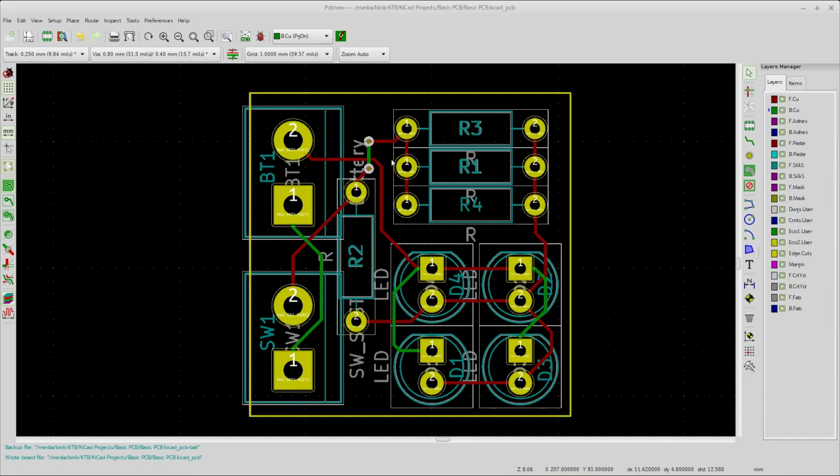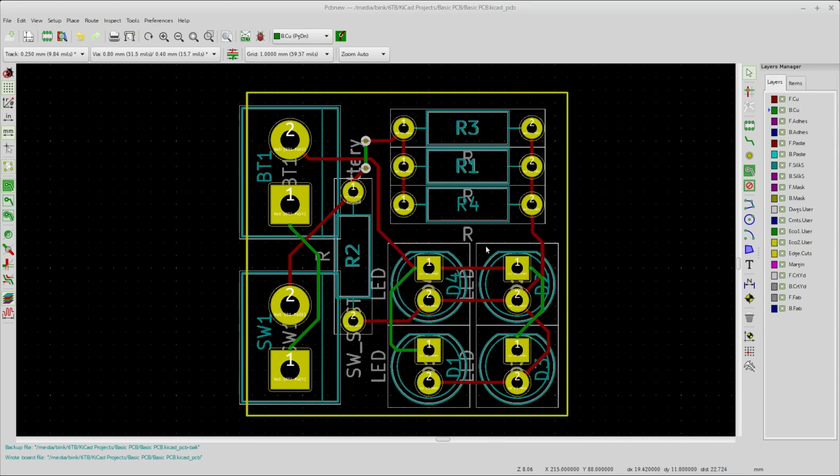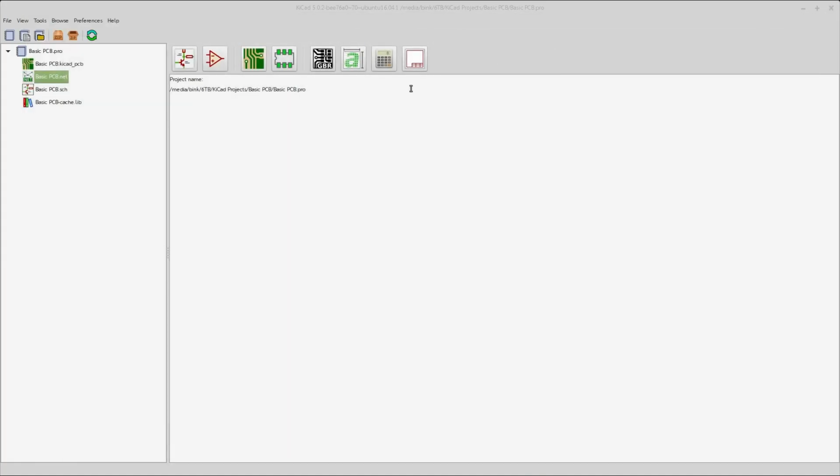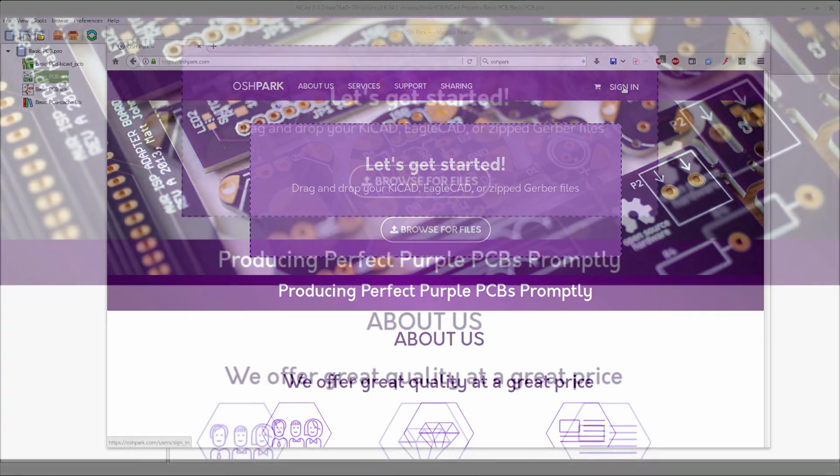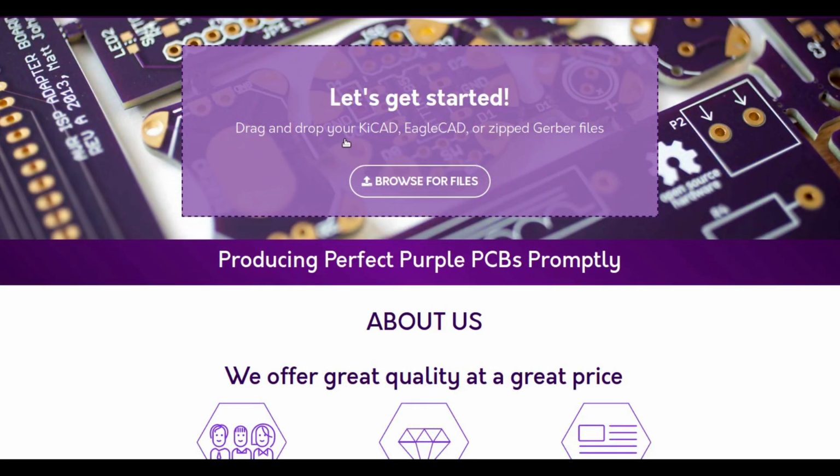A pretty simple route. And we're not even going to plot it out, export it out into Gerber files or drill files. We're just going to upload it straight from PCB. Save, close, done. So this is OshPark. You're going to want to create an account and sign in. Then after you're logged in, you're going to find your PCB files and drag them in here. So give me a second to find them.